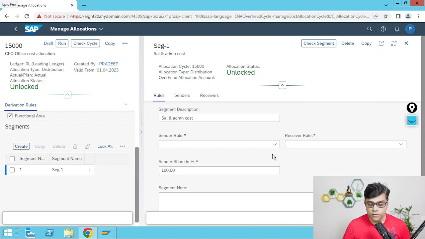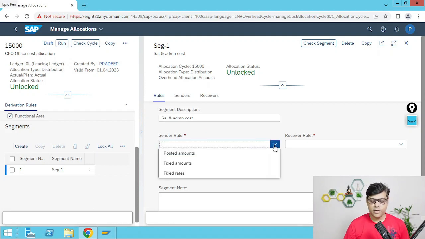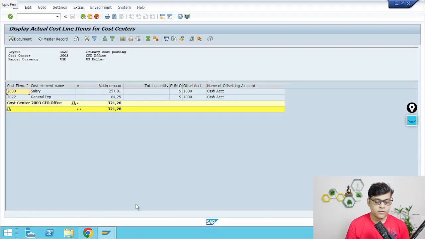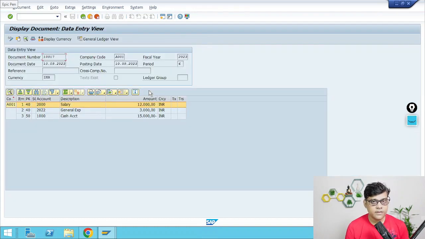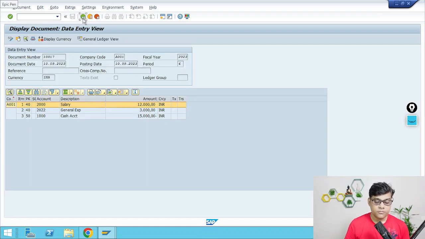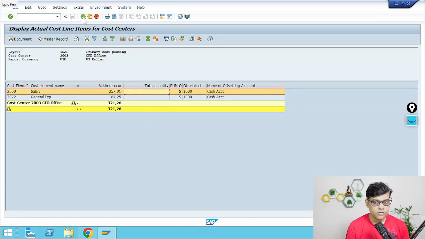Maintain your sender rule. In the sender rule, I'm going to update the posted amount. Whatever cost is already posted, that we are going to allocate, because during this month finance already posted various transactions. In our example, cost center 2003 has some costs, in USD. The cost is recorded. If I show you the original document, you can see I recorded 12,000 salary, general expenditure 3,000, and all costs are recorded with cost center 2003. So this cost we need to allocate. From this cost center, we will allocate to the production cost center as a month-end process. This is your period and activities.